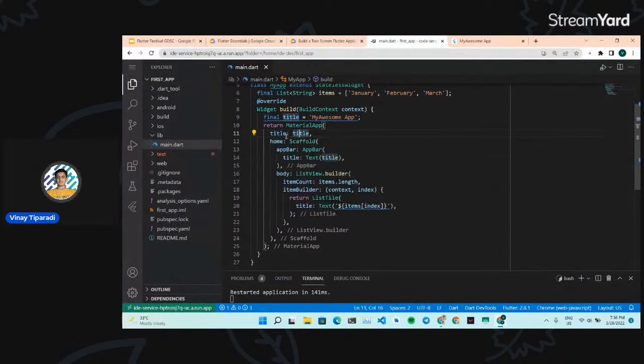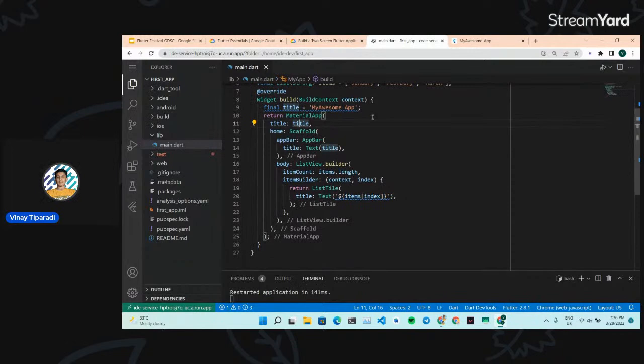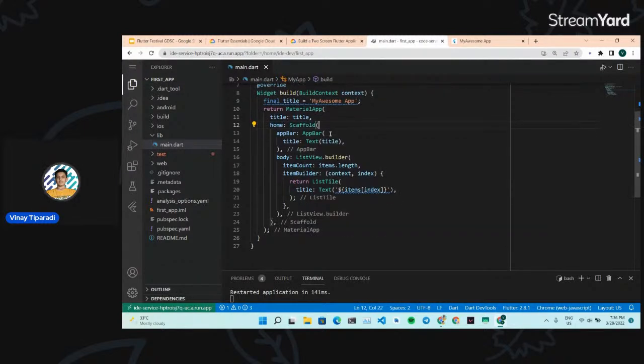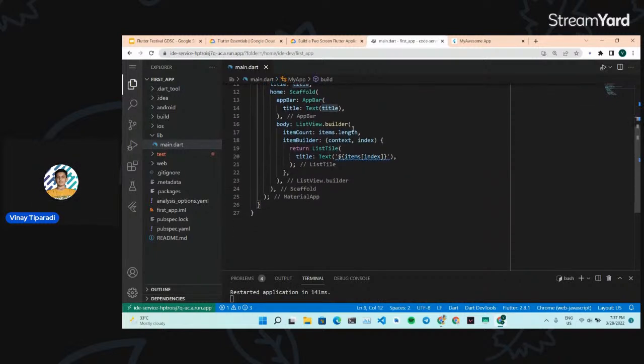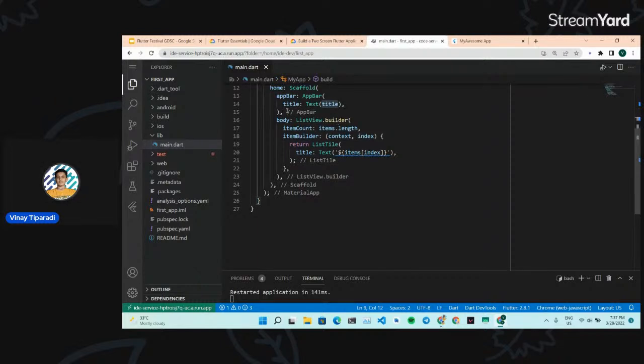So basically, the title of an application will be the title which we just defined before, and home is the scaffold. Home property of material app is scaffold. Scaffold provides a structure for a material application. And in scaffold, there is one property known as app bar. To create an application bar, we are calling this widget, and we are providing a title which we just defined using a text widget and providing the variable constant which is title. So this is how you create an app bar.